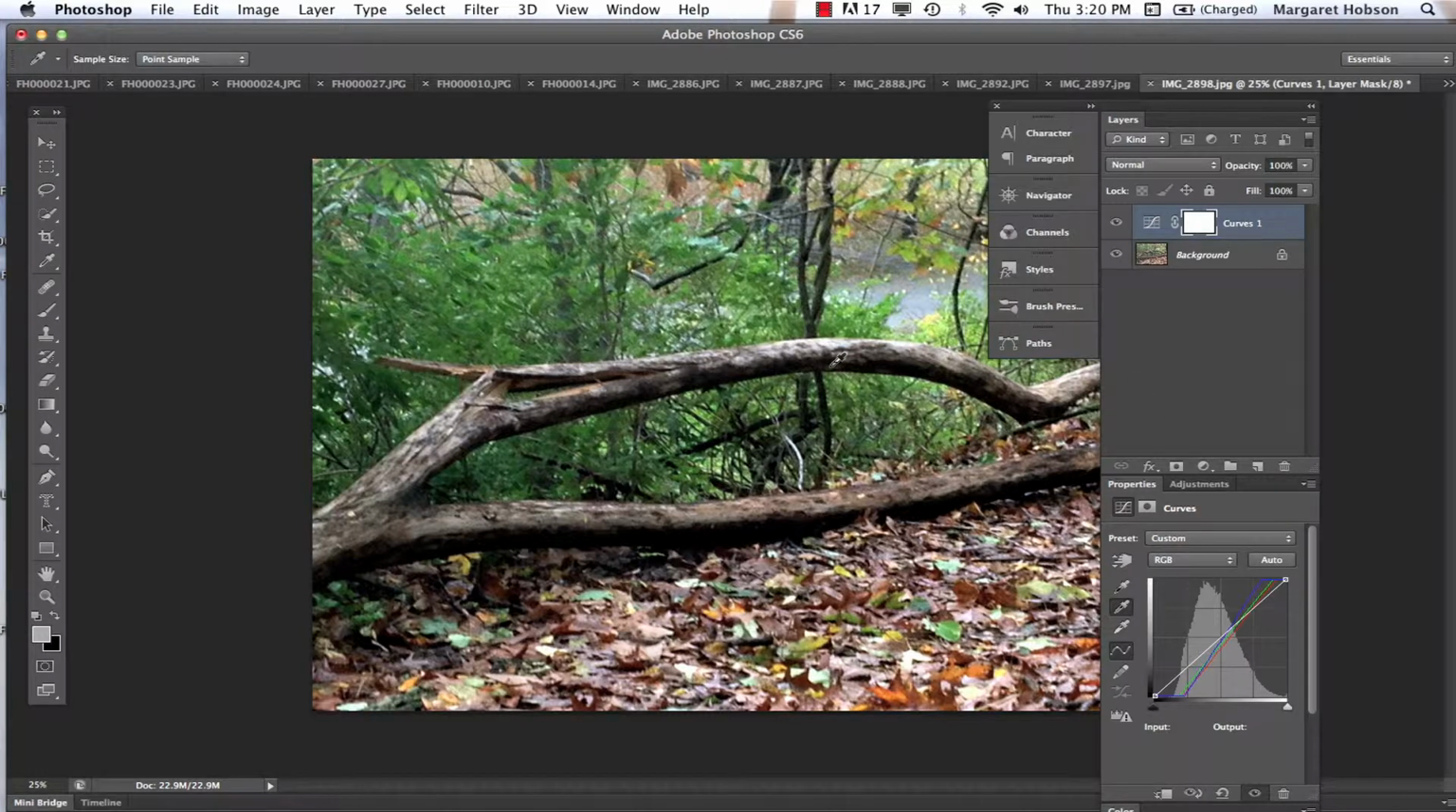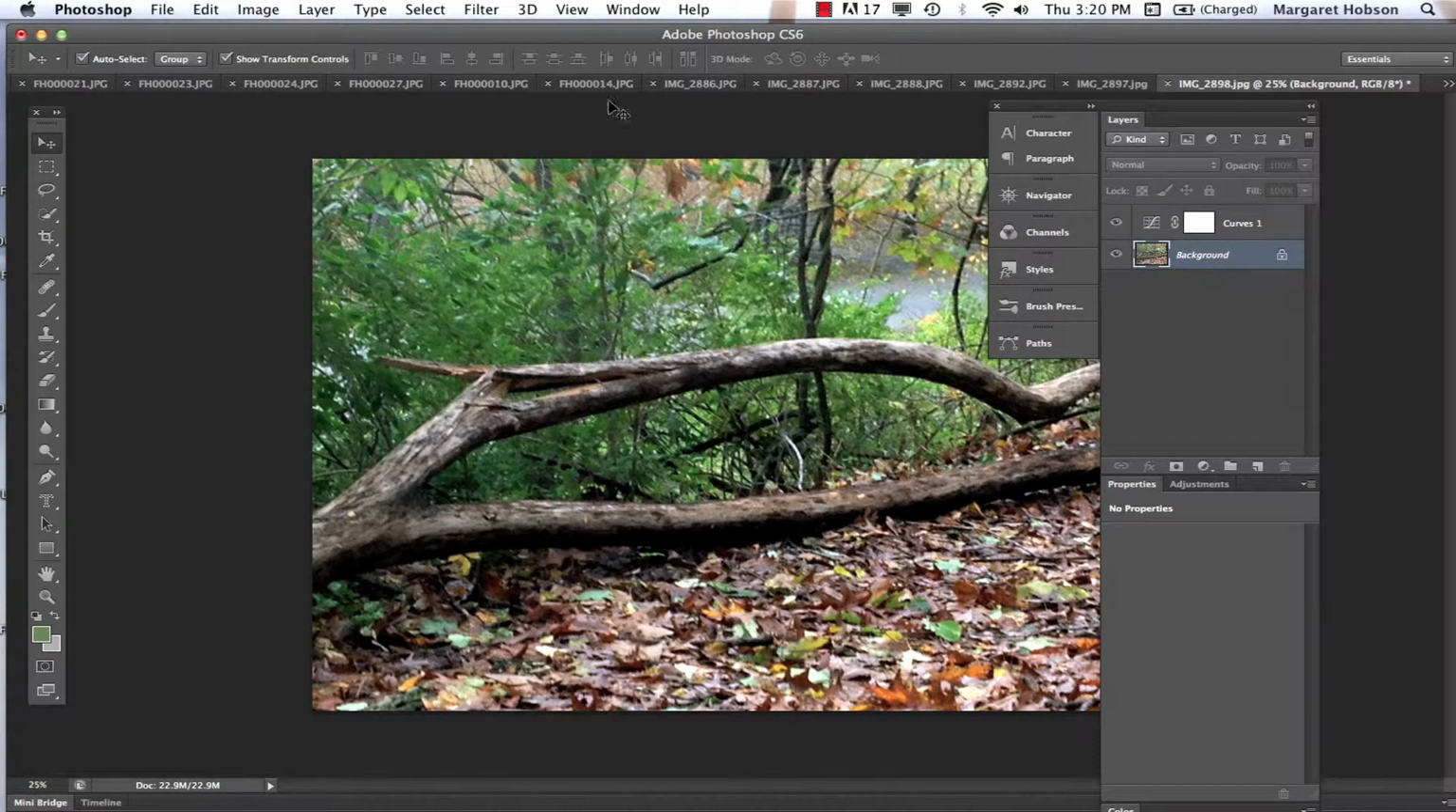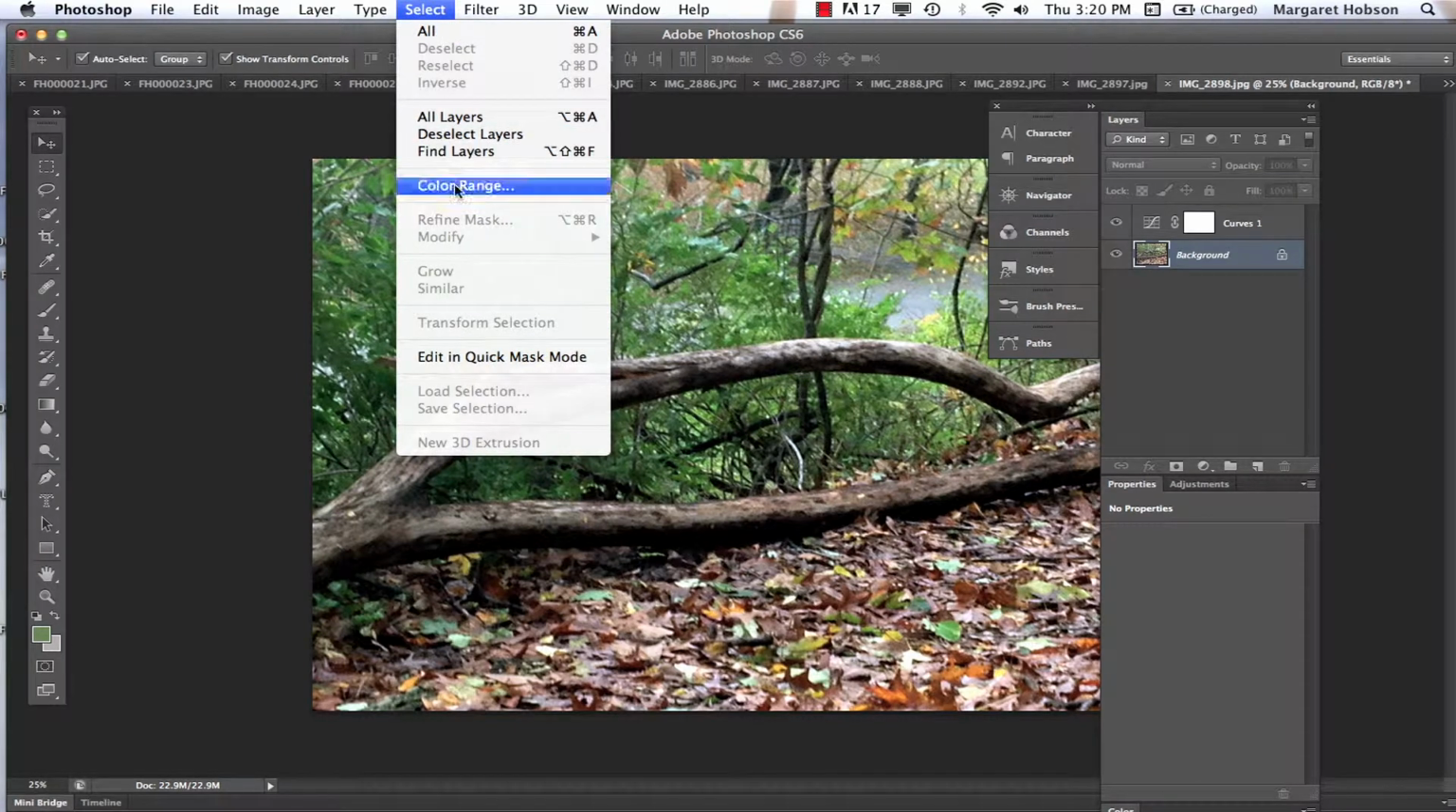Now, let's say I'm looking at this image and I decided I really want to create more contrast. Well, let's see what it looks like. So there we can see definitely a much nicer, stronger image. So let's say I wanted to create more of a contrast with the green. I could do that also. I could come to this image, the background image, and come on to Select, Color Range.